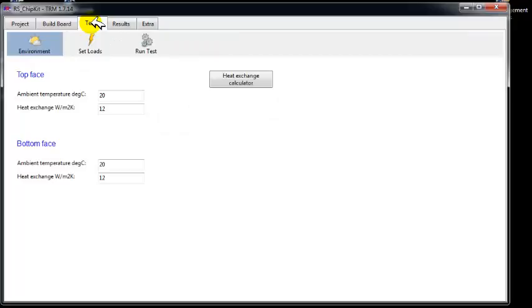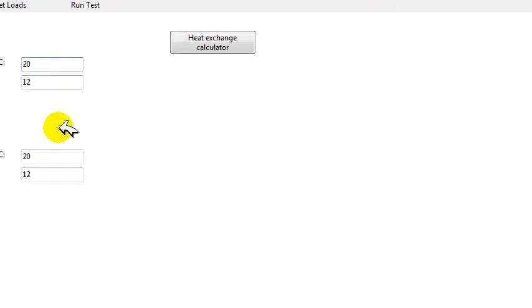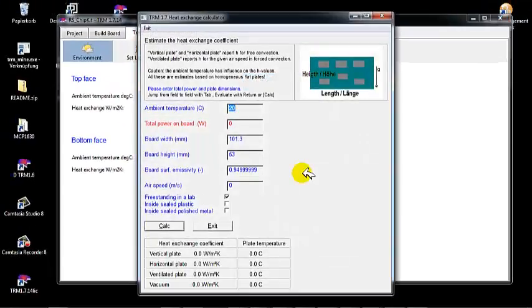Finally, we set up the laboratory situation. For example, we have 20-degree ambient air temperature and free convection. If we have other conditions inside enclosures, we just have to modify these numbers, or if you don't know what a heat exchange coefficient is, you can use this assistant.